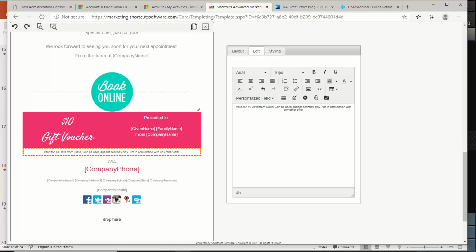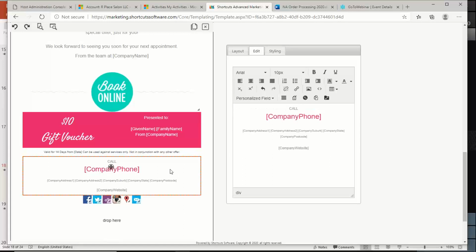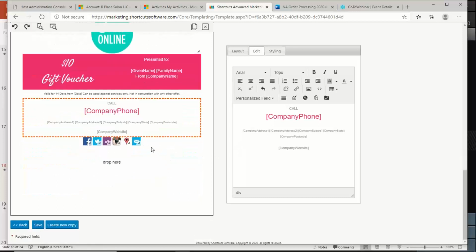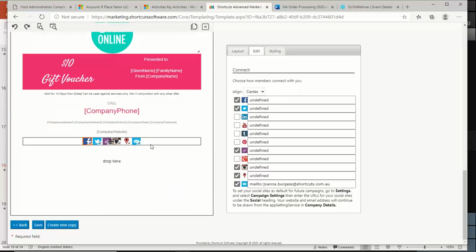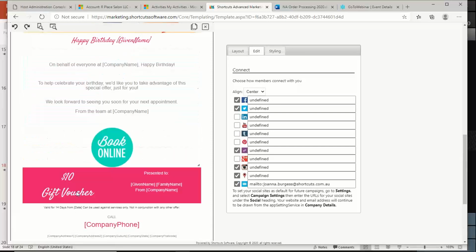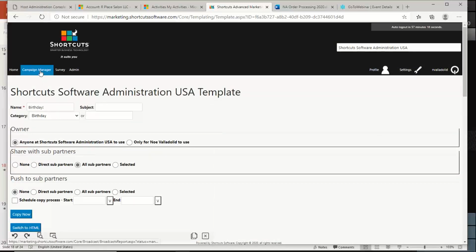And can be used against services only, unless I'm doing some sort of promotion against a product. Maybe a Redken line, a L'Oreal line, I'm doing a sale on those. So I would say can be used against L'Oreal products only, Redken products only, not in conjunction with any other offer. Then I have my company business phone, my company address, things like that, and my social media. So which social media do I want to go with? So once I save all of those changes, then I have a template I can use.